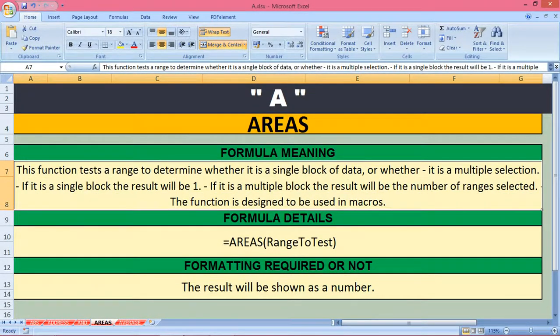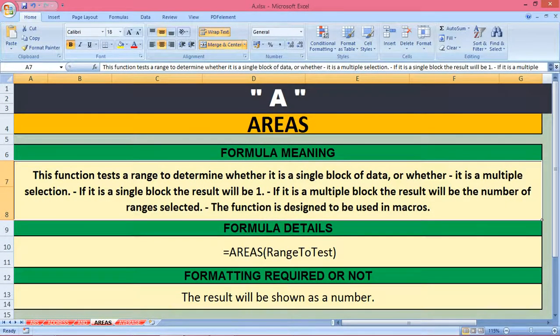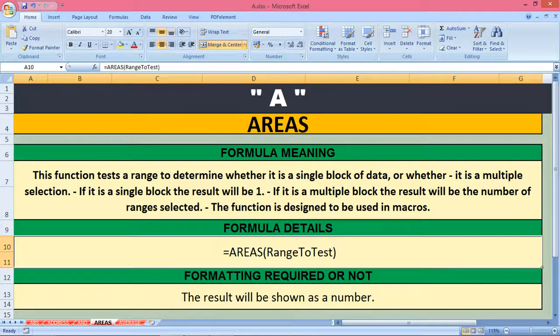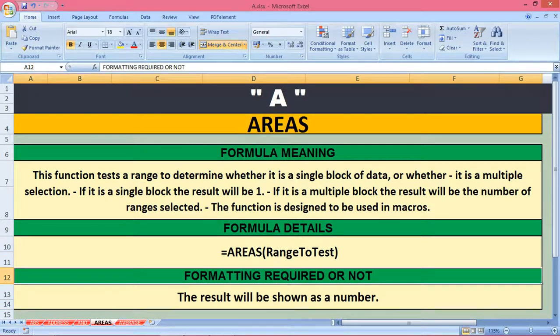AREAS: this function tests a range to determine whether it is a single block of data or a multiple selection. If the selection is a single block, the result will be 1. If it is multiple blocks, the result will be the number of ranges selected. The function is designed to be used in macros, not in a regular worksheet. Formatting required or not? The result will be shown as a number.